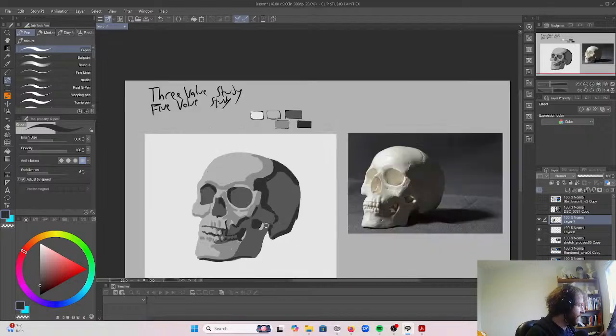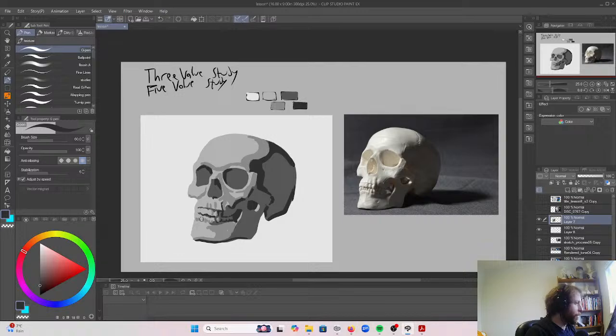So yeah, this is five value, and it doesn't look perfect, but it does look kind of like the skull. I think it gets me in the ballpark, and you can see that from here. If I was rendering, I would have a pretty good idea of what value ranges I need to be in, and I could polish this to make it look much more natural. If I was actually doing this, I'd probably have the eye sockets be a more middle value, that kind of thing.